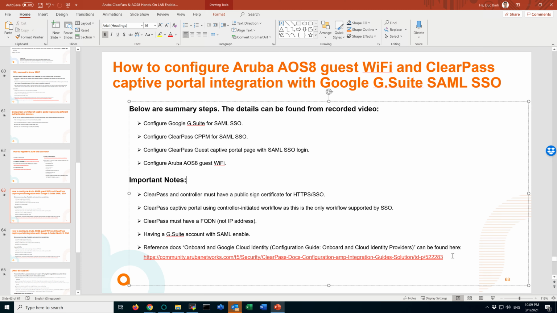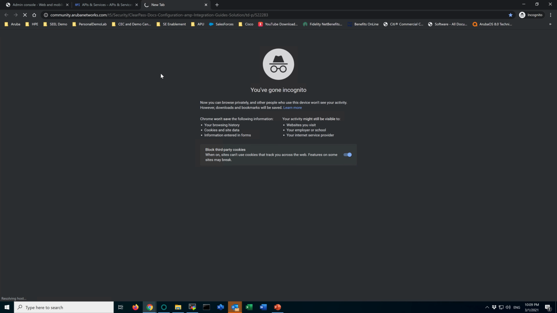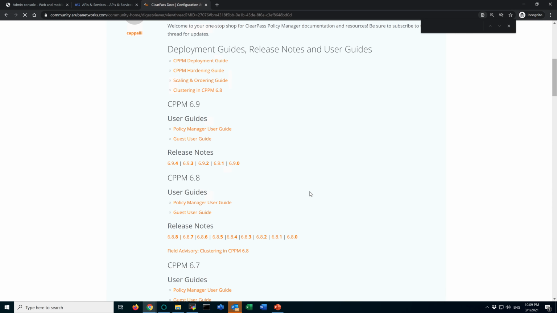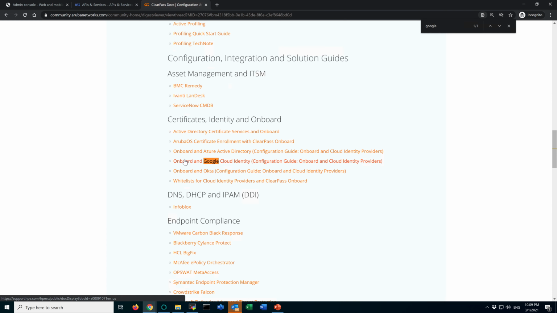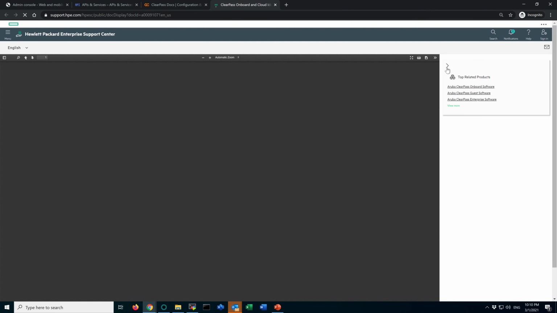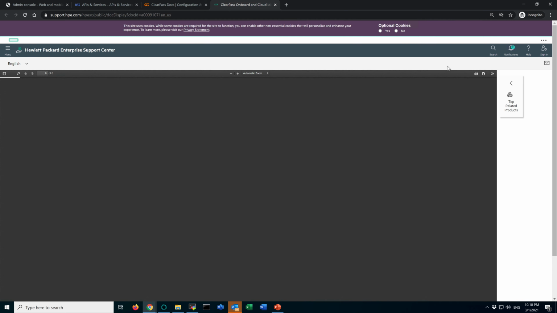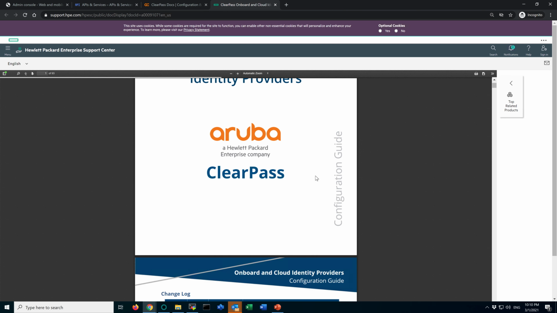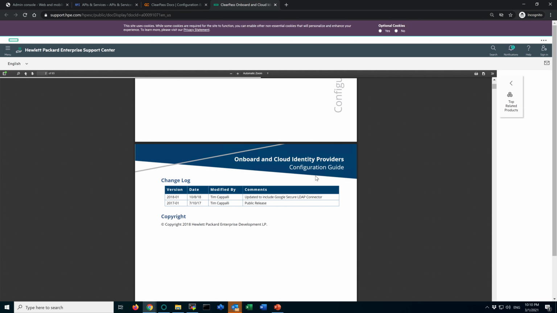Now you use this link to download this document from Aruba. It is the so-called tech note. This is a ClearPass tech note. You search for Google. This is the document, Onboard and Google Cloud Identity. This is a very useful and very good document done by our Aruba POM and TME. It is mainly for the ClearPass Onboard and SAML integration workflow, but it is very similar for this captive portal login.